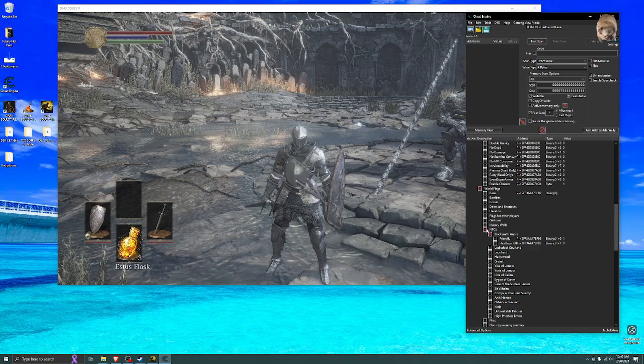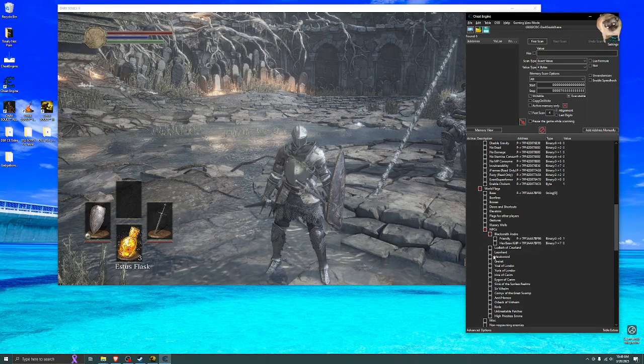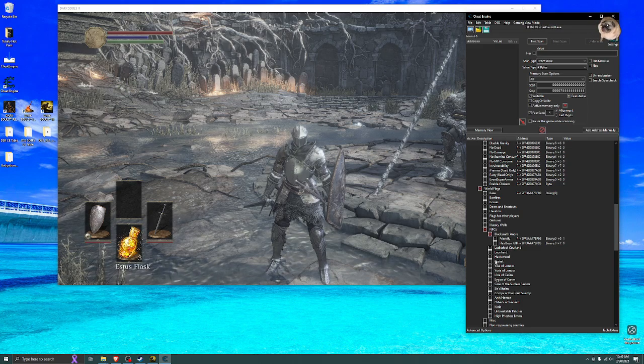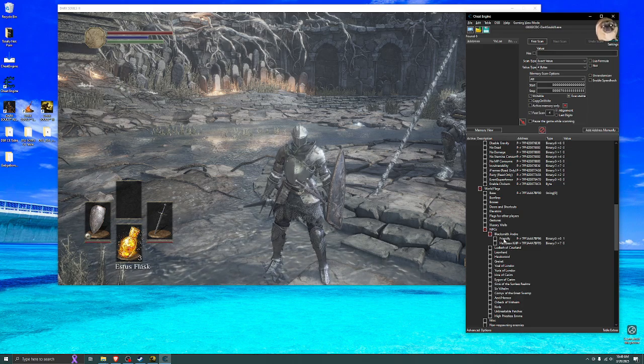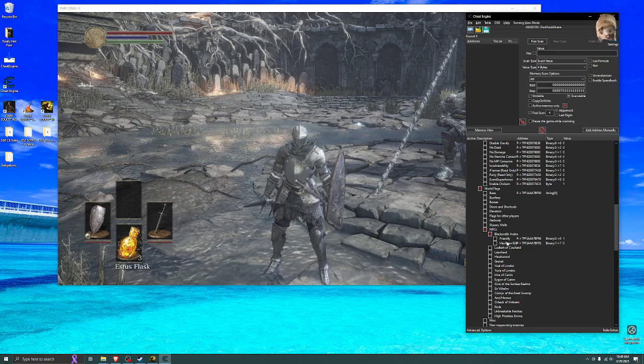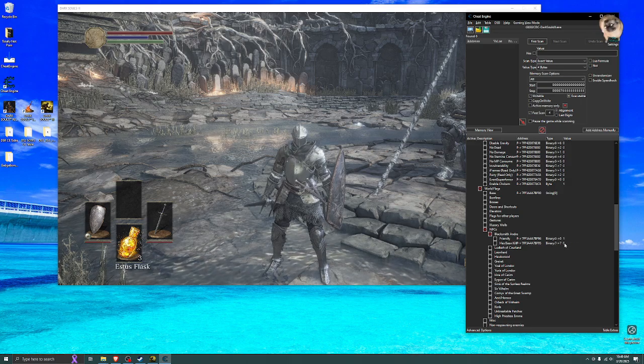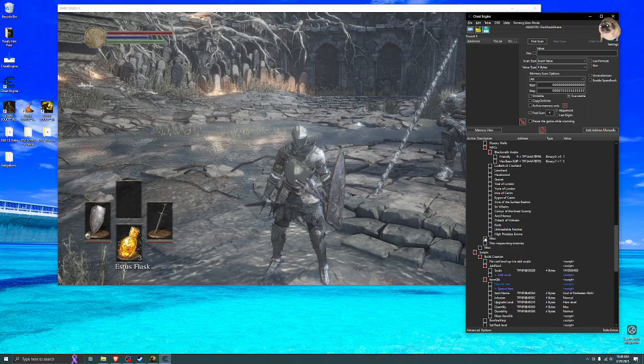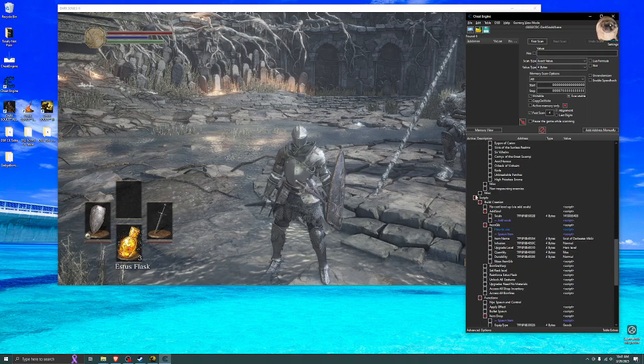World flags, NPCs. This allows you to kill or respawn enemies that you might have accidentally killed or pissed off. If it's been killed, you click one, click it again, and it will respawn the ally. I think you have to log out, come back in, and it should work.